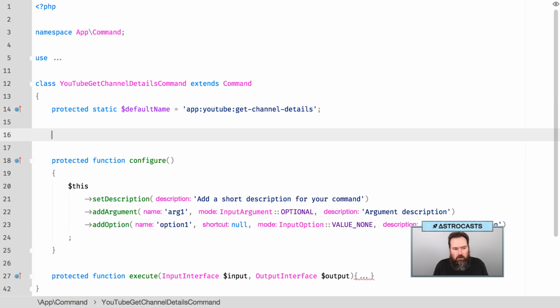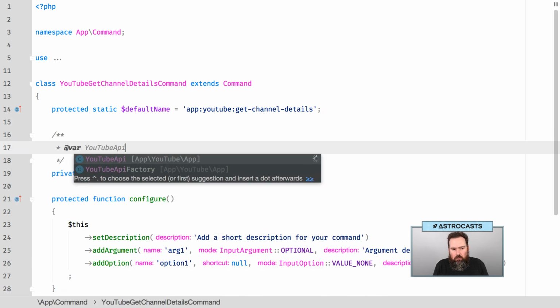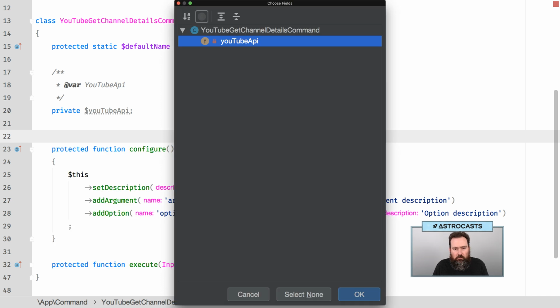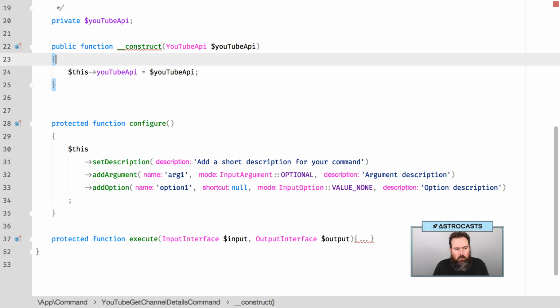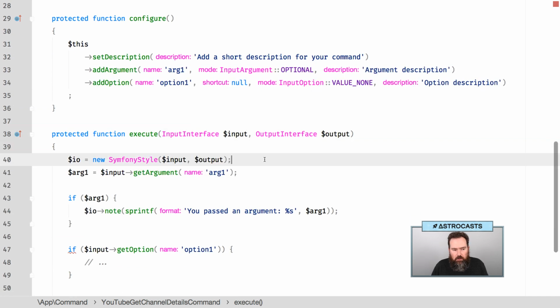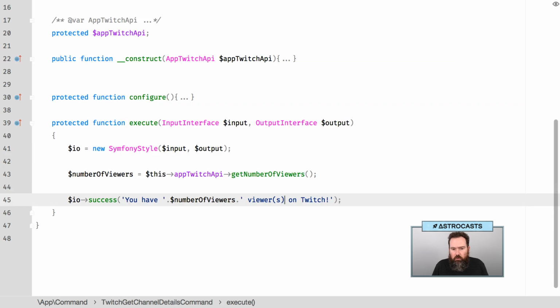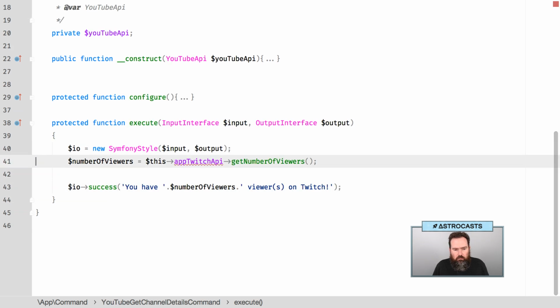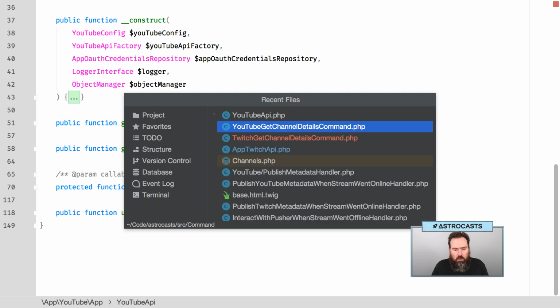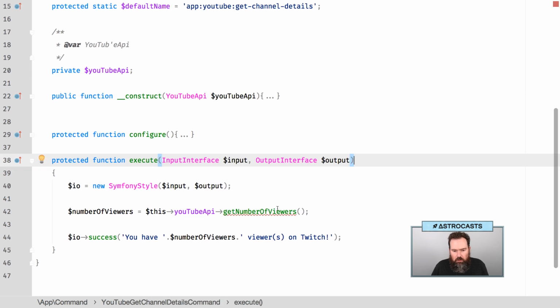All right. Similar to what I did before. YouTube API. Okay. Constructor. Okay. And here we're going to do similar to what we did for Twitch. So I'm going to just copy this. API. All right, so we don't have anything in YouTube API for this yet, so what did we call it? Get number of viewers.